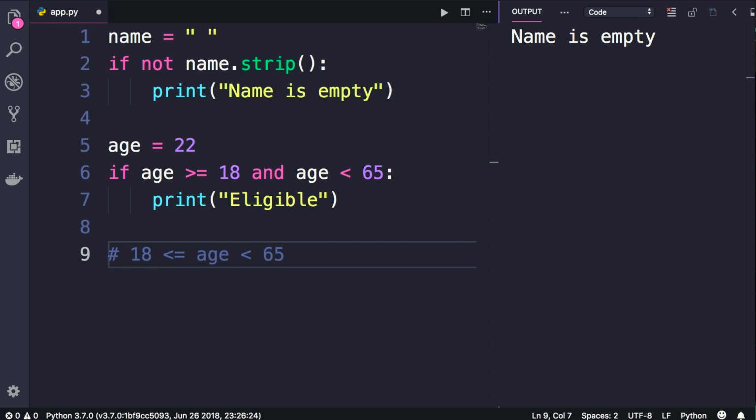Now I have good news for you. In Python, you can simply write this expression. That's perfectly fine. This is what we call chaining comparison operators. So we can rewrite this expression in a simpler and more meaningful way.